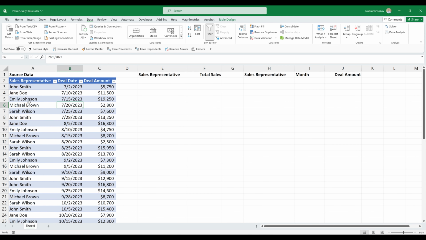So we have 51 rows of sales data: sales representatives, the date of the deal, and the amount of the deal. And let's say we want to summarize that and have the total sales per sales representative. Keep in mind that this is really a simple data source just to see how Power Query works. The benefit of Power Query is that you can link huge data sources that cannot fit within Excel, and you can work with those.